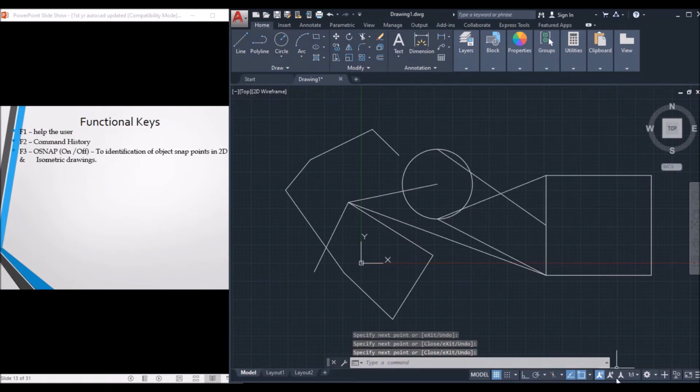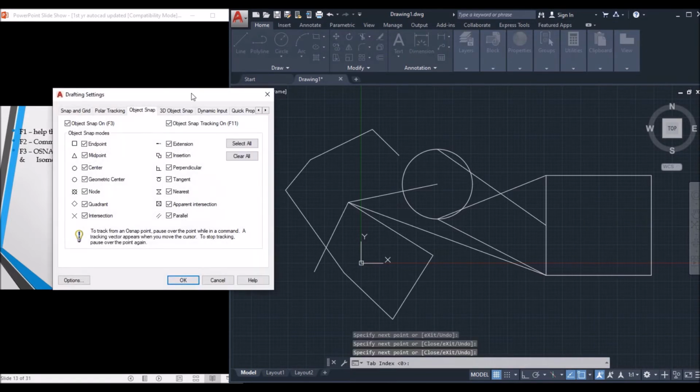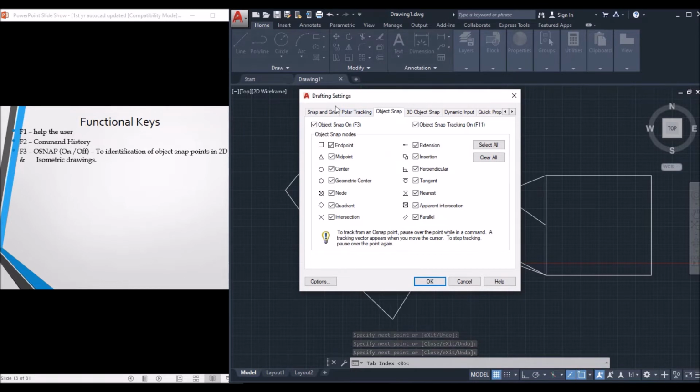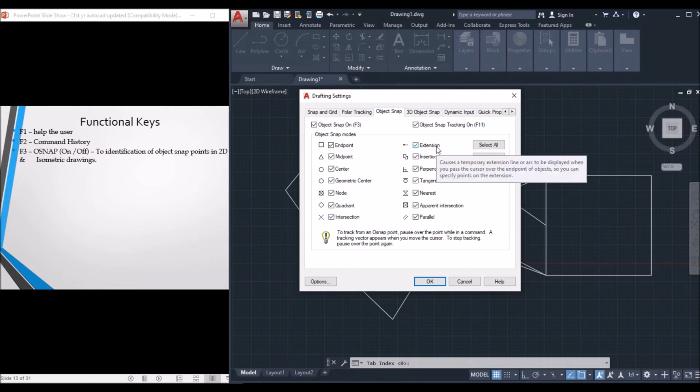Okay, so here we have different types of object snap points. Go to the object snap points arrow, just click, go to object snap settings. So this is the drafting settings window where you are going to see different types of snap points like endpoint, which can be seen in rectangles and lines. Midpoint, which can be seen in the rectangle lines. Center, which can be seen in circles. Geometric center for circle. Node for point. Quadrant for circles. Intersections, where two lines intersect, that point is called intersection. Extension for extension of the lines.